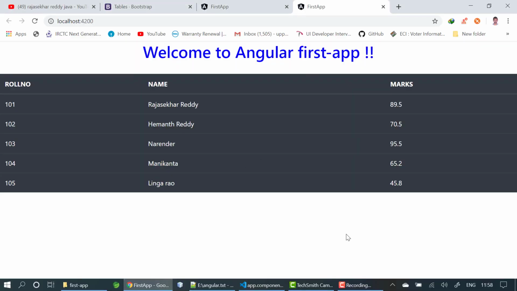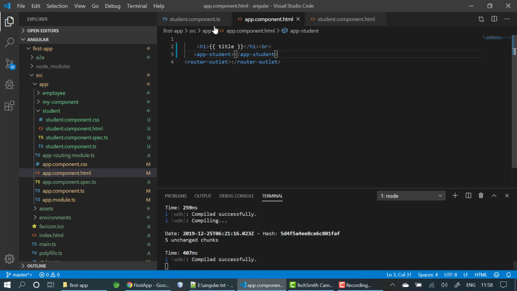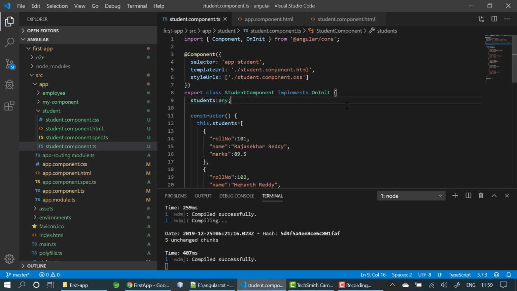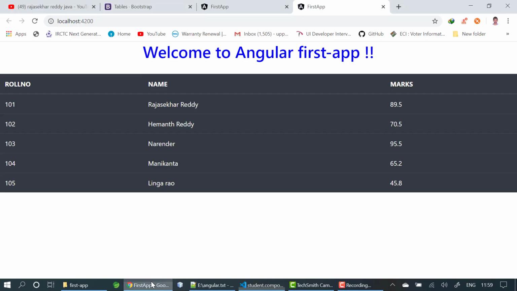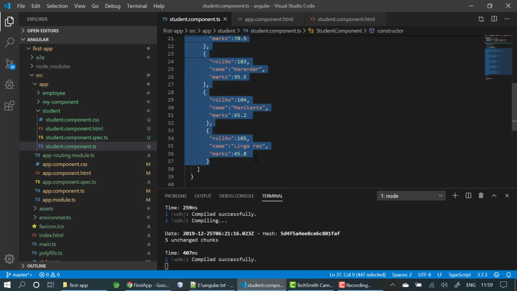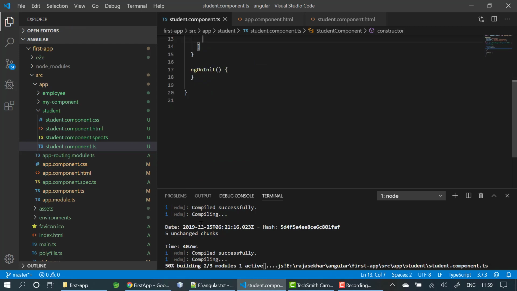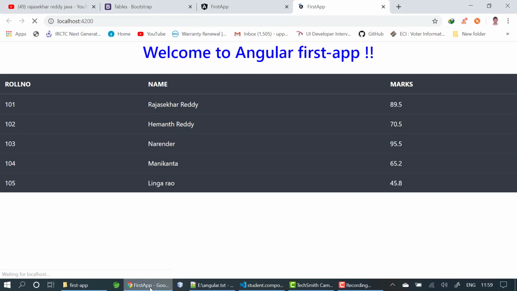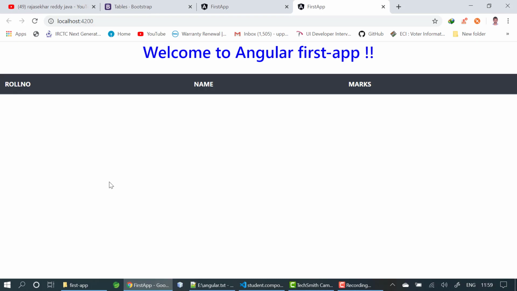In this video, suppose the student component has a list of student objects. That's why you are seeing the data in the HTML page. Suppose the data is empty and you are still seeing the headers here. Let me remove all the data from the students here. Let me save it, and it will recompile. You can see that it is still showing the headers of the table. Ideally it should not show.